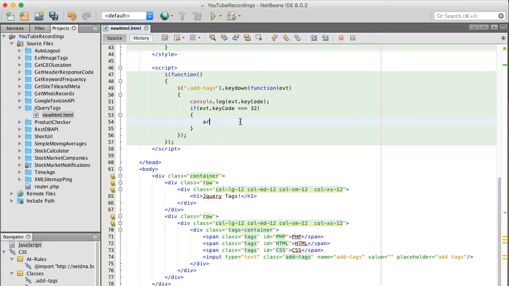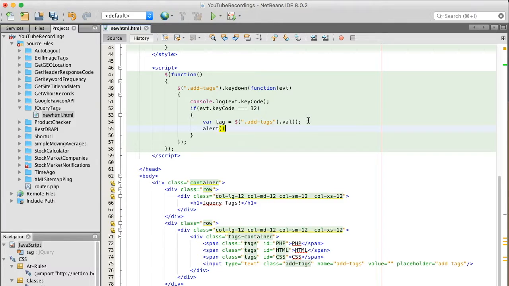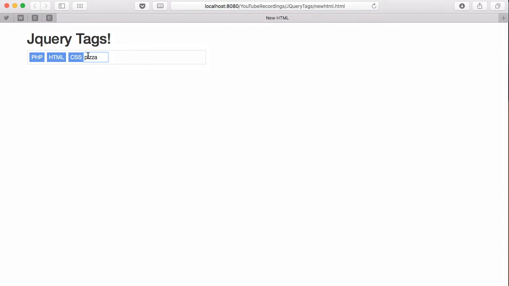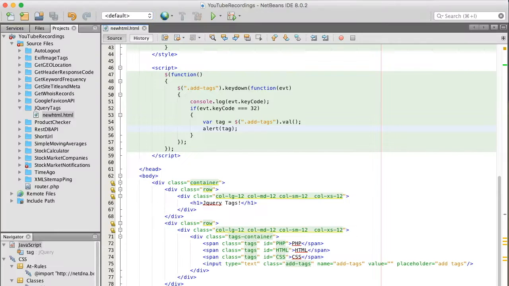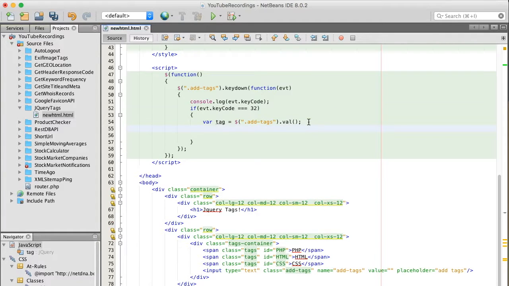Okay, so what we want to do now is get the value out of that tag input. Again, let's run another test. Spacebar, pizza, cool beans. Okay, so let's take this HTML. Let's call this tag HTML.